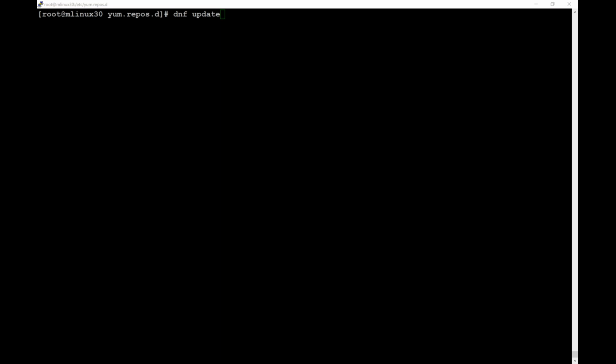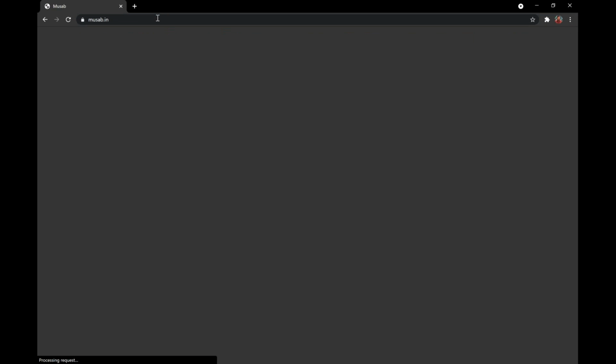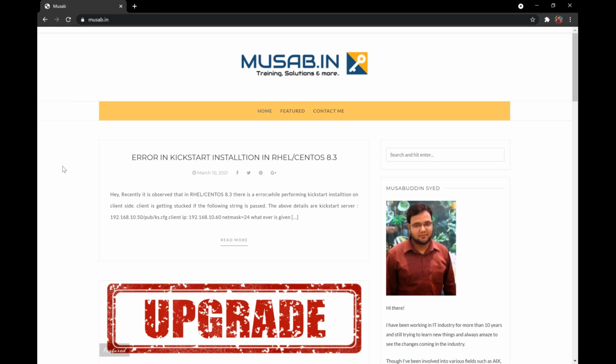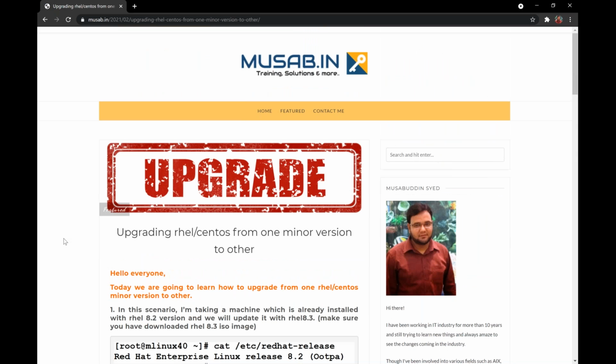Just visit my website and go through this. You will find some information on that. See here, there is one article, upgrading RHEL CentOS from one minor version to another. Here you can find how you can upgrade.